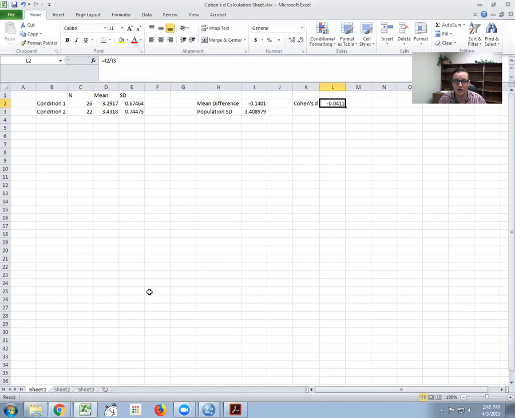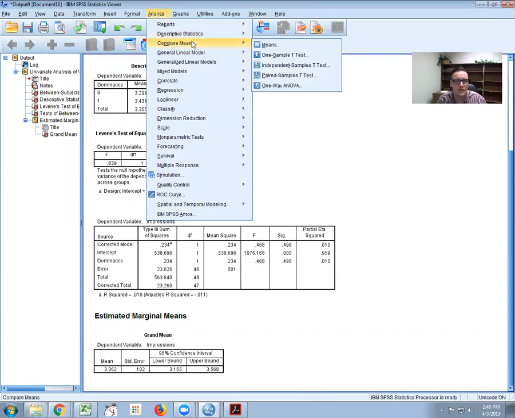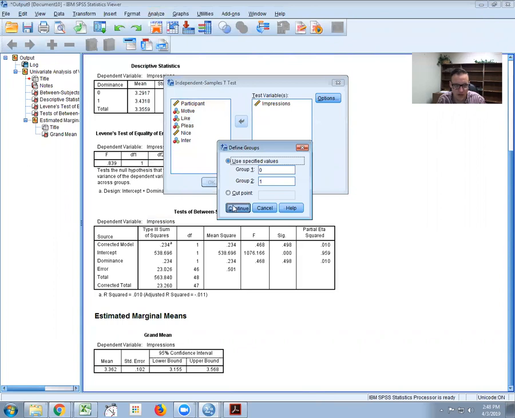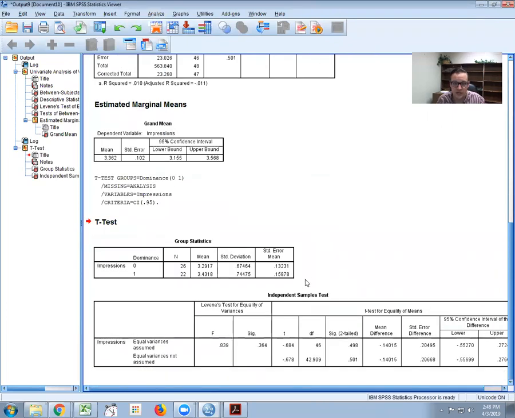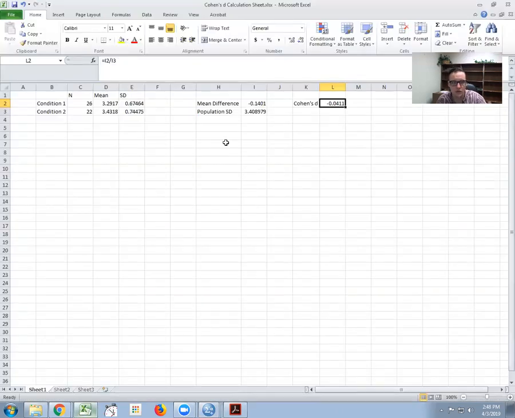All right, guys, that's how you use the Cohen's d calculator, and that's where you get the information from if you did a one-way ANOVA. But if you did a t-test, you could get the same information. Just go to Analyze, run your t-test. So if I did dominance here, put in my values, click OK, all that information that I just took would be right there. And so I would just plug it in to the Cohen's d calculator.